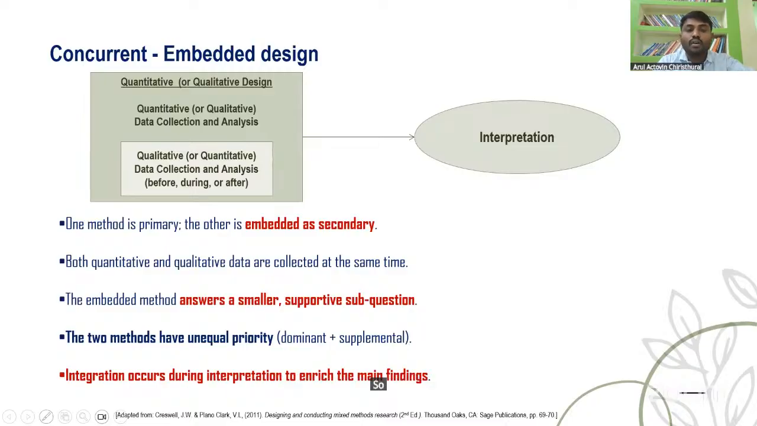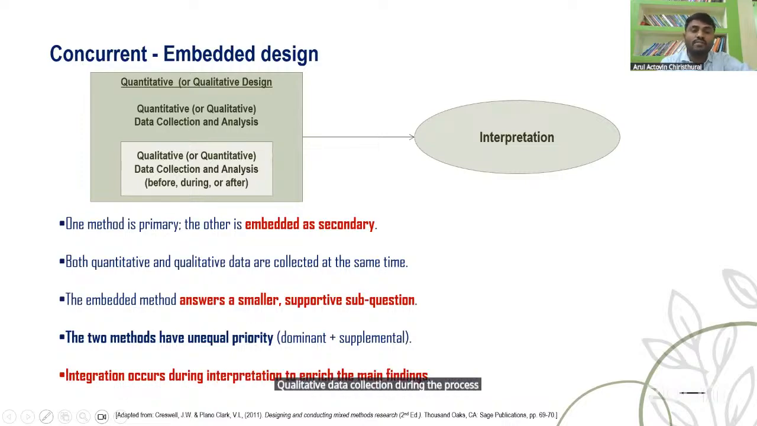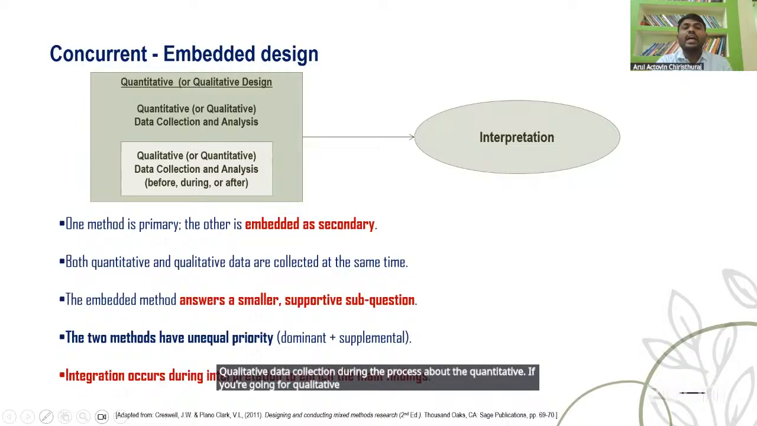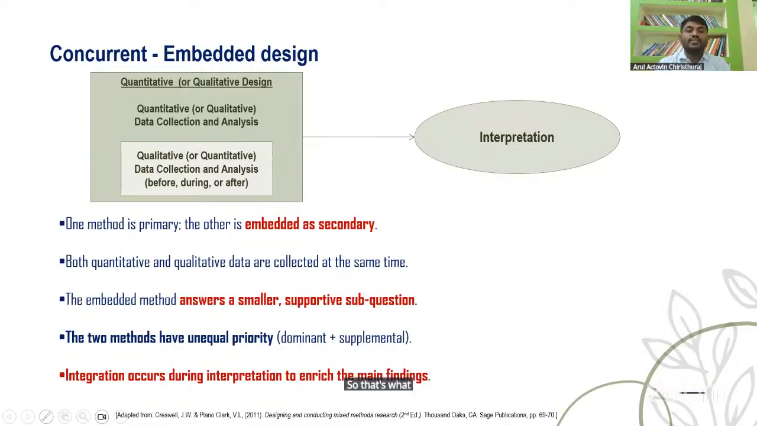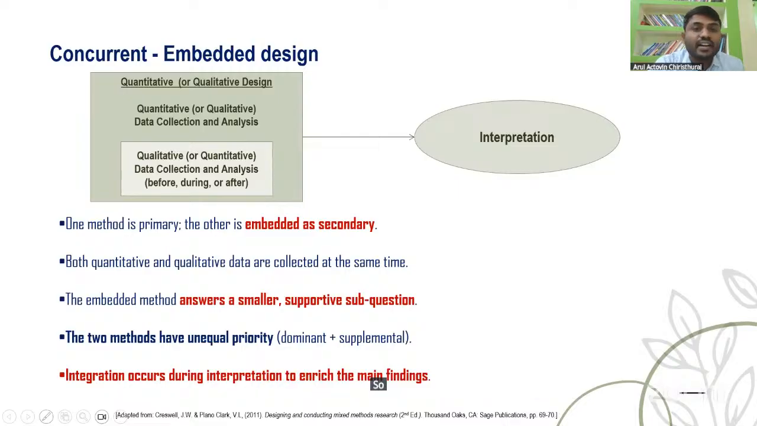So if you are conducting a quantitative study, during the same time we can go for some qualitative data collection during the process. If you go for a qualitative component in a small portion alone, that's called an embedding design. Quantitative data is dominant. We are going for a quantitative study, and during that data collection time itself, if you go with a qualitative study to supplement the particular research, we call that embedded design.